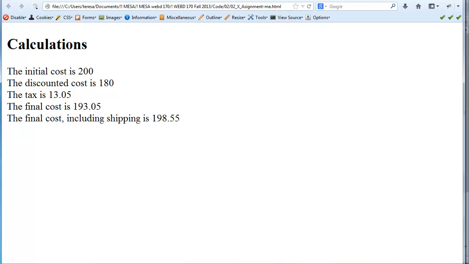Hello, I would like to give you an overview of the assignment. The purpose of the assignment is to learn how to use variables and to perform calculations. I am not overly concerned with how the output looks on the web page.